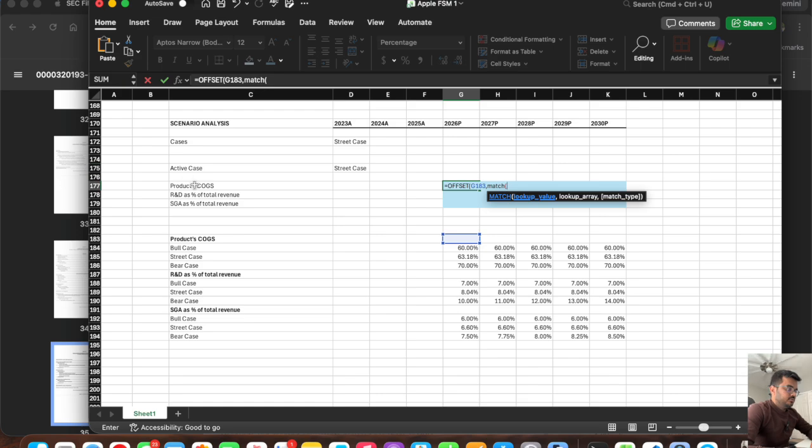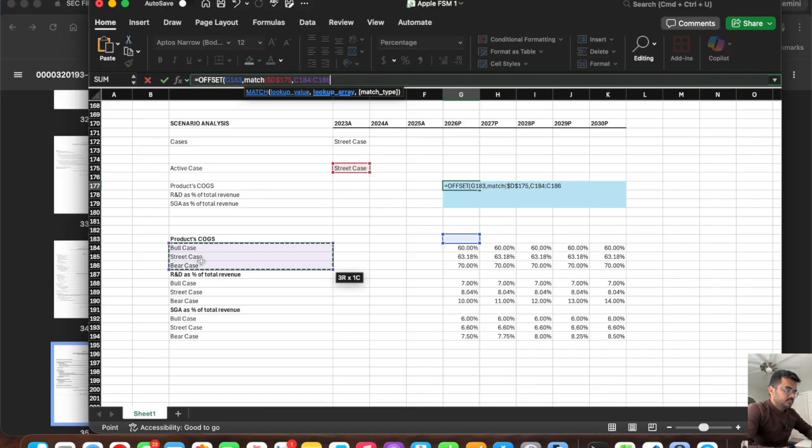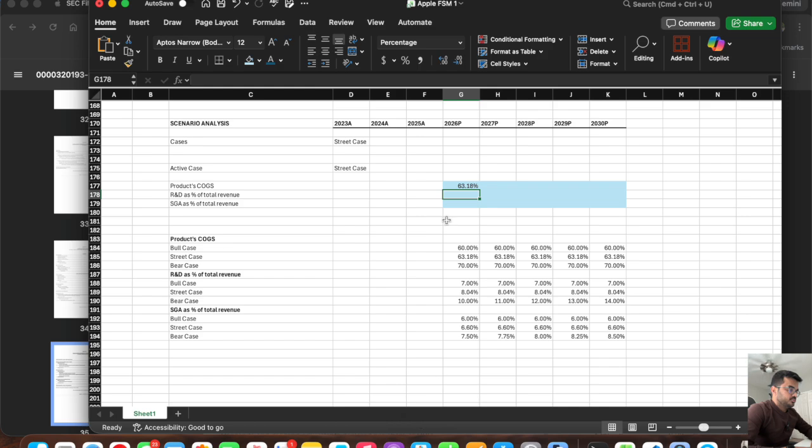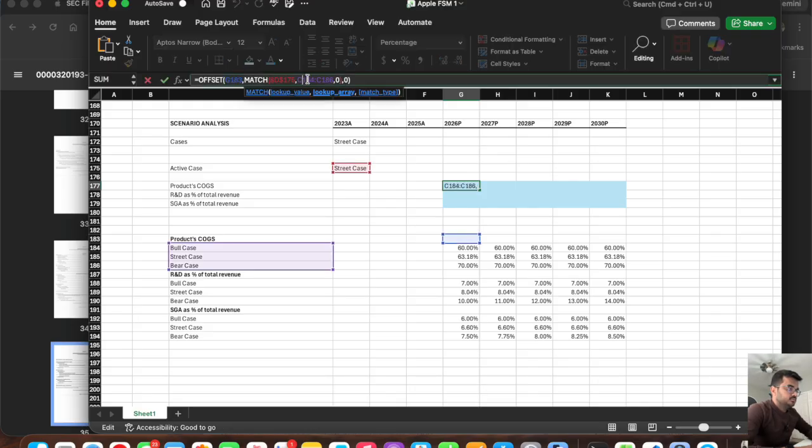I will look up for this value. I will put this as a constant, then look up in these, and look up for an exact match. Then column, I don't need to go down, so I'll just put this number. So I will just populate this. Okay, I think I missed something. Got it. I need to be anchored.